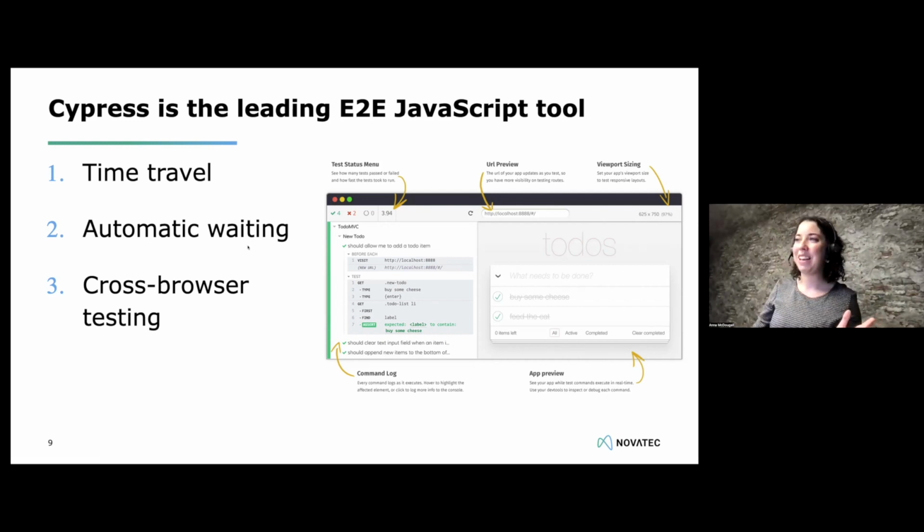The other thing is automatic waiting. If you have done any sort of unit testing, for example with Jest, you know that often you have to manually tell your tests to wait for something to happen that takes time. You don't have to do that in Cypress, mostly. It will actually do a lot of that for you, which is very nice. The other thing is cross-browser testing. You can easily switch between Chrome, Firefox, Safari, or whatever you want to test in.